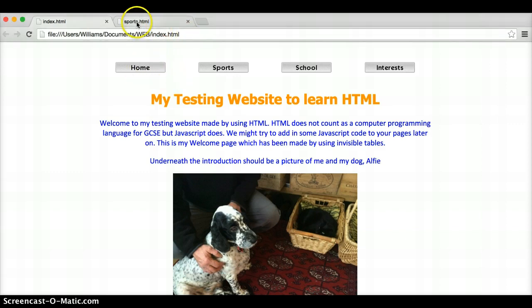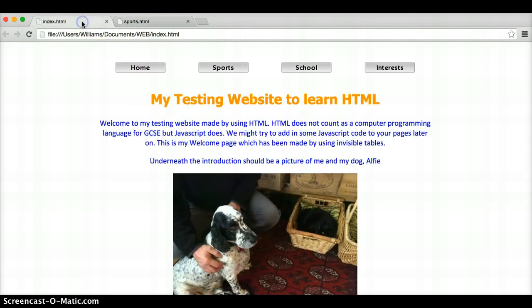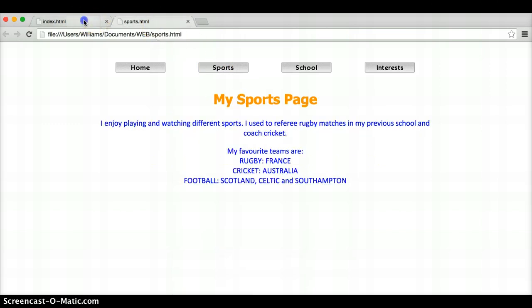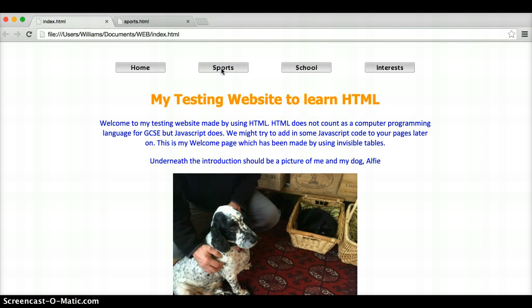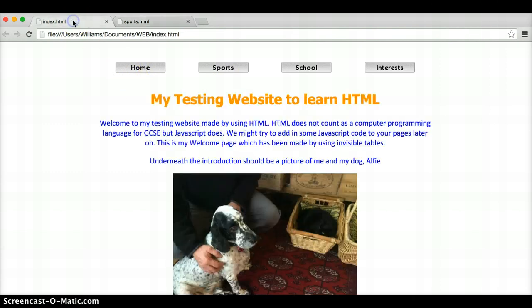And if I click up here, here's my sports page, which is very similar, except it's got a bit of sport. So what I want to do is make this button on my home page, when I click on it, take me to my sports page. And you can see at the minute, it doesn't do that. And actually, when I go to my sports page, I want to click on this button to take me back to my home page. So how do I go about doing it?